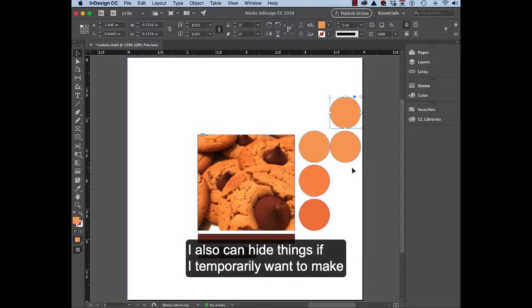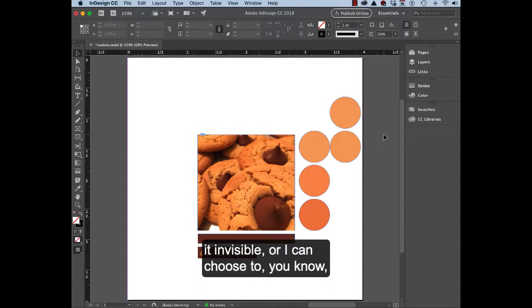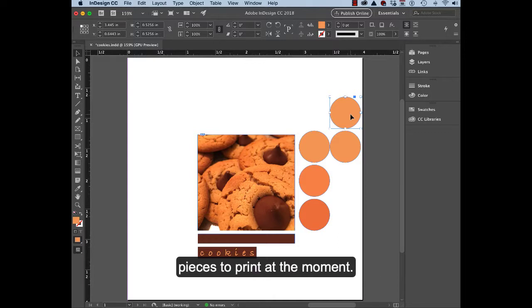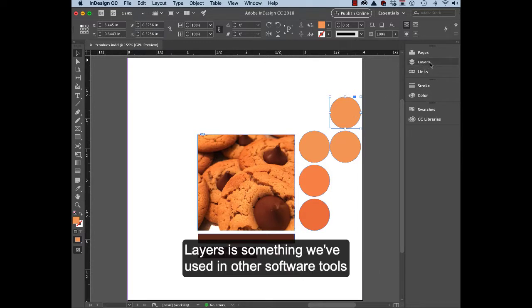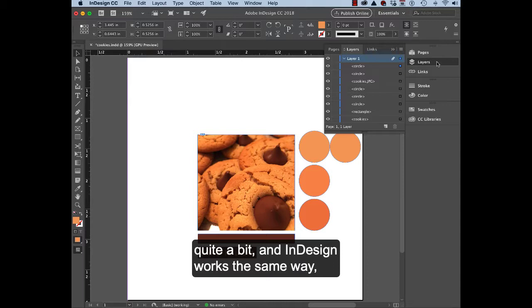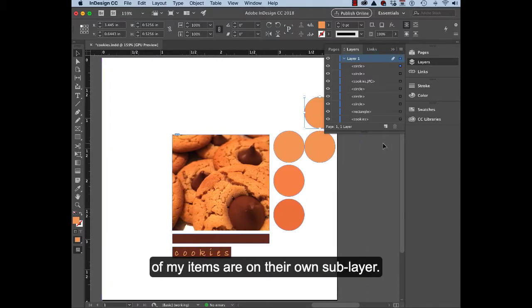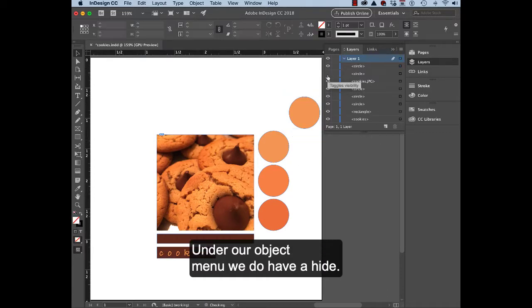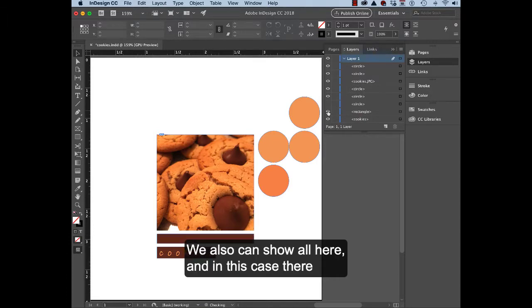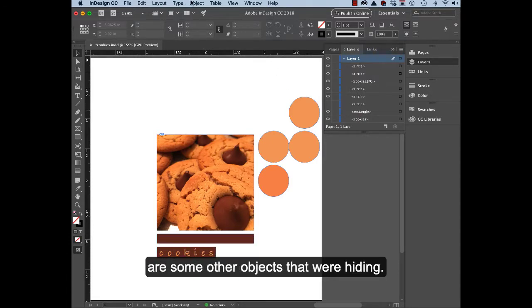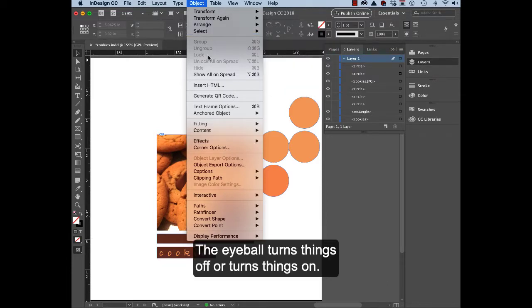I also can hide things if I temporarily want to make them invisible, or I can choose to print something but not have those pieces print at the moment. There are a couple of ways to do it. Now I'm going to go into my layers. Layers is something we've used in other software tools quite a bit. In InDesign it works the same way, and you can see that each one of my items is on its own sub-layer. Under our Object menu, we do have a Hide. We also can Show All here, and in this case, there are some other objects that we're hiding. The eyeball turns things off or on.